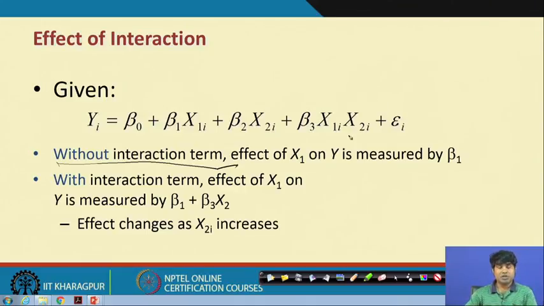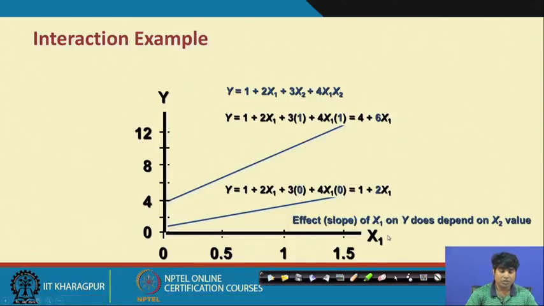Technically, we have two variables x 1 and x 2, and the judgment will be on the basis of the involvement of x 1 and x 2 and their intersections, which can bring the effect on y, that is the dependent variable. So, now what we can do here is bring a practical example to highlight this particular issue.